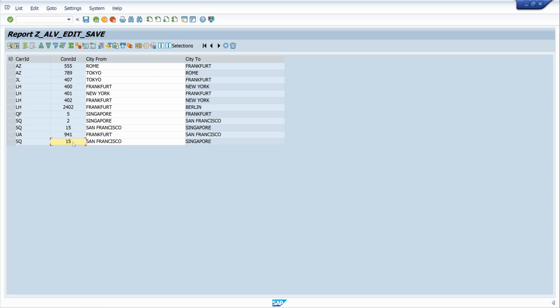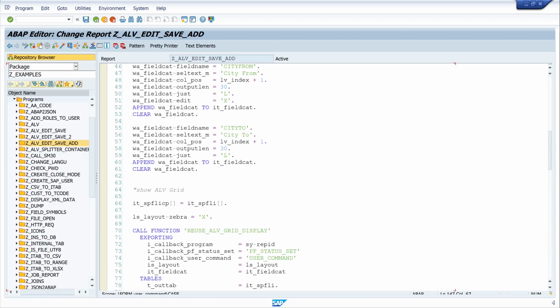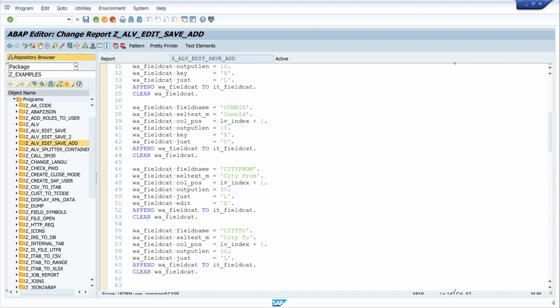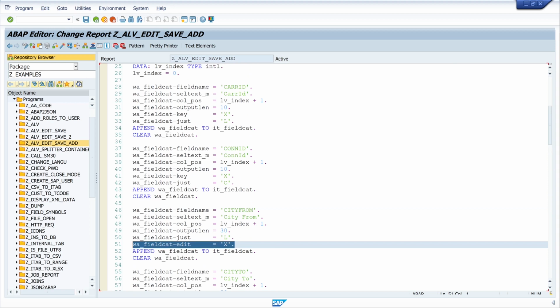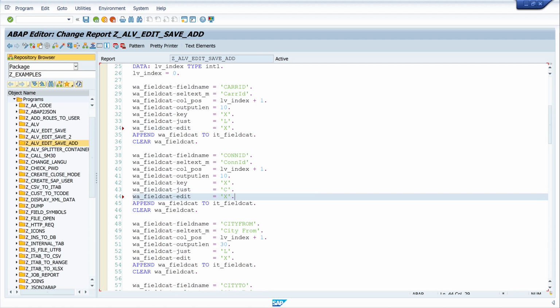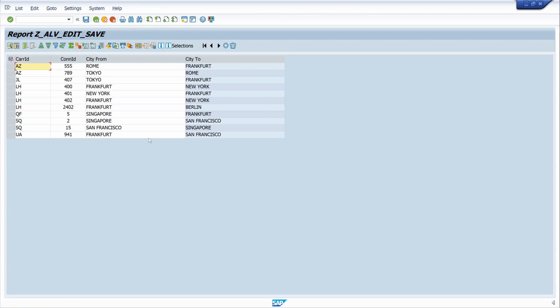But if I want to save the new record, I have to change the key here. And so we have to set the columns editable. For this, I scroll up to the field cat. And I copy the line wa_fieldcat edit from the column city from, and I paste it to the char ID column and to the con ID column. These are the key of my table sbfly. And now we see we have now three editable columns, char ID, con ID, and city from.